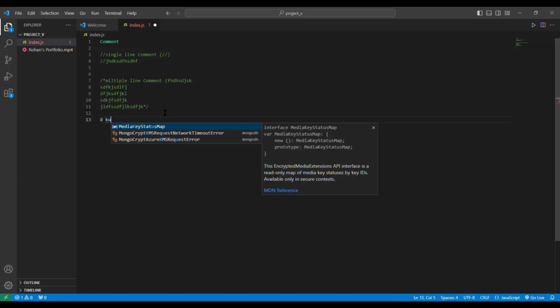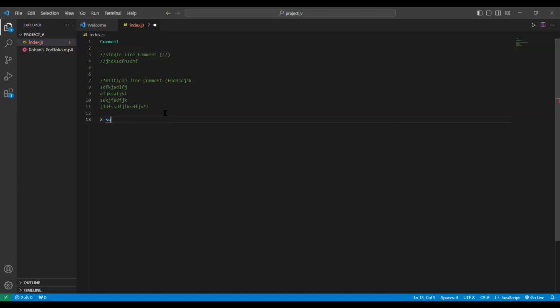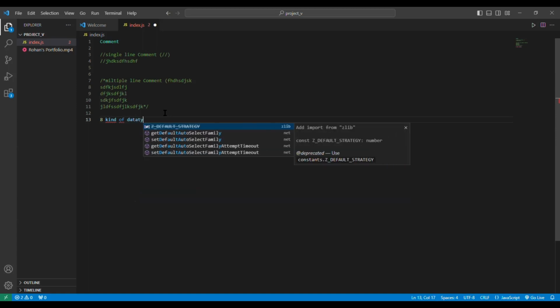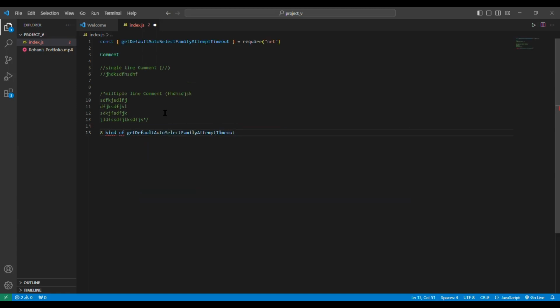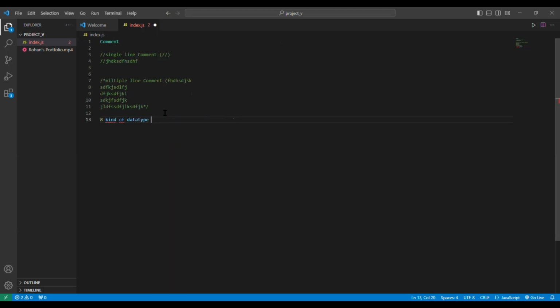Okay, now with the data types, in JavaScript we have 8 kinds of data types. Okay, Control Z, 8 kinds of data types. So I want to comment that out, so slash. You see, this is only a single line comment, but after that I want to use multiple line comment. So yeah, that's a multiple line comment. So let's start. 8 kinds of data types.